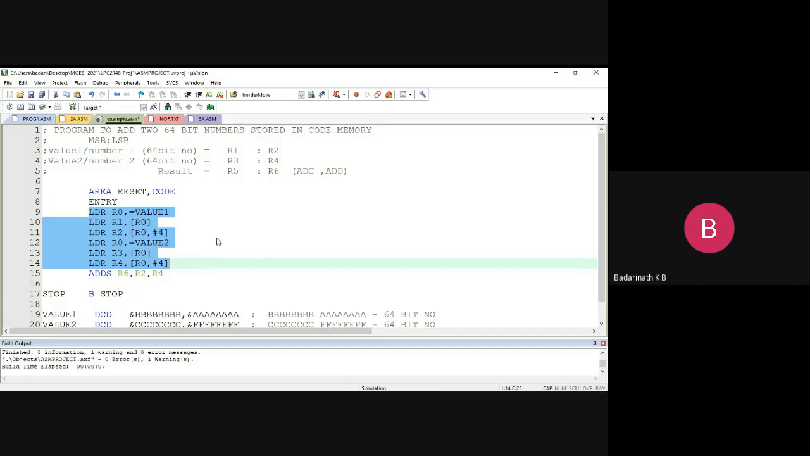I'll perform the first addition. What is the first addition? R2 and R4. Since I am adding only two numbers, I don't use add with carry. I'll use only the add instruction. Only thing is, it's very important: if I don't add the S, the carry flag will not be set, and when you perform the next addition with an ADC, your answer will be wrong.